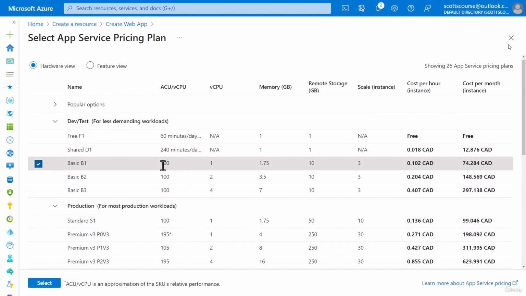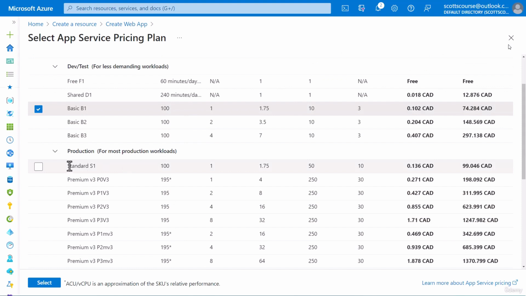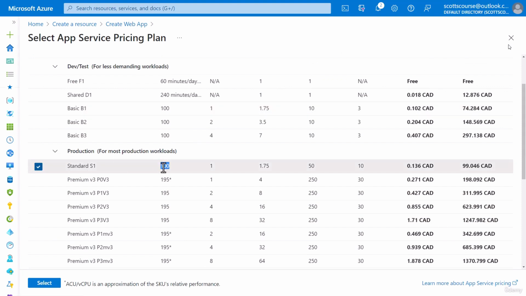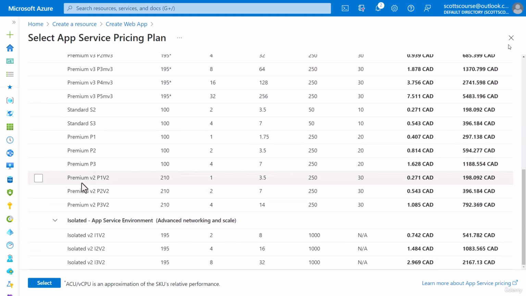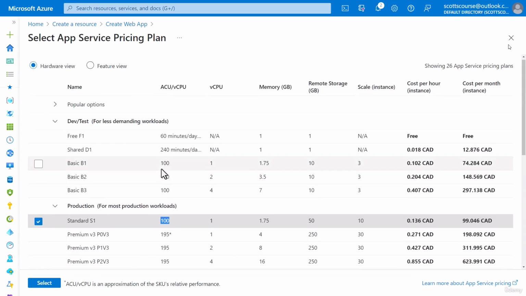Now, we're not choosing CPUs, we're not choosing which hardware is running underneath, but Azure does give us a relative measure. So this ACU, or Azure Compute Units, gives us a way of measuring what the performance is between two plans. So for instance, the standard S1 plan has 100 ACUs. The premium V3 plan has 195, so almost double. And if you get into premium V2 P1, it's 210. So you've got a couple of different options for performance.